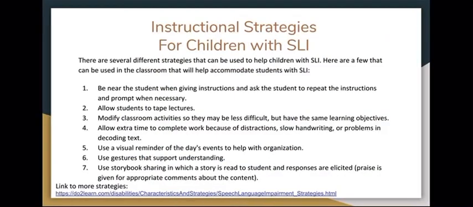Instructional strategies for children with SLI. There are several different strategies that can be used to help children with SLI. Here are a few that can be used in a classroom that will help accommodate students with SLI. 1. Be near the student when giving instructions and ask the student to repeat the instructions and prompt when necessary. 2. Allow students to tape lectures. 3. Modify classroom activities so they may be less difficult but have the same learning objectives. 4. Allow extra time to complete work because of distractions, slow handwriting, or problems in decoding text. 5. Use a visual reminder of the day's events to help with organization.